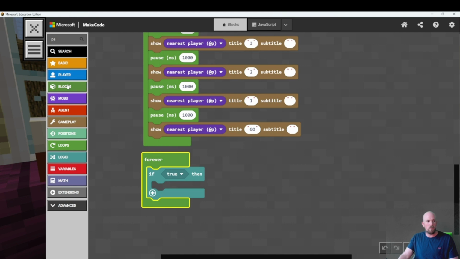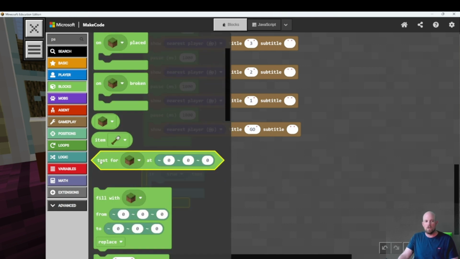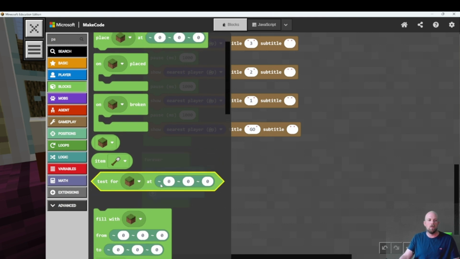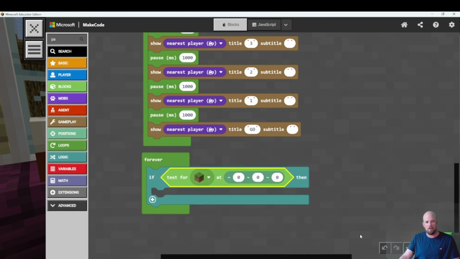And so what we do here is in blocks, because our cakes will form part of our blocks, we look at this one here. It's called test for block at a position. So let's click on that and we're going to put it here where it says true. Now I've written it down. So I've written down where our specific position of our cake needs to be, which our NPC told us.